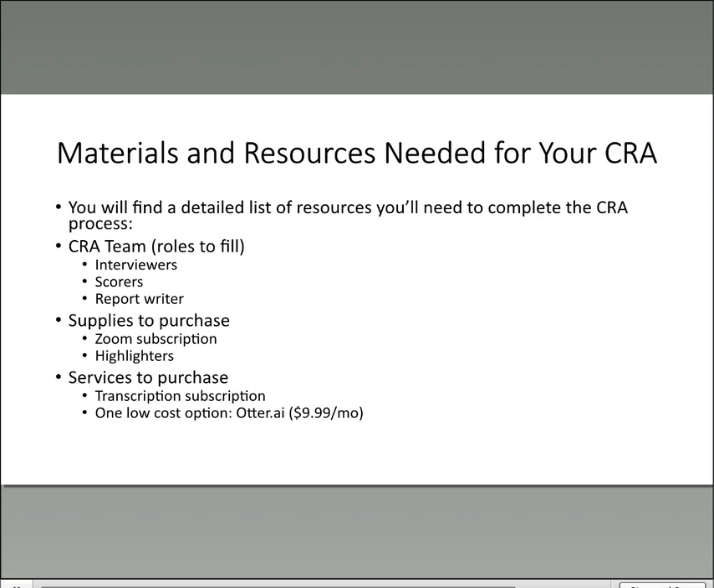We'll talk about supplies that you need to purchase. There's really not much. You'll need a subscription to Zoom, and that is an allowable expense under your grant. You'll need a package of 5 highlighters. It really is very manageable. It's one of the reasons that this model really does fit a wide variety of communities.